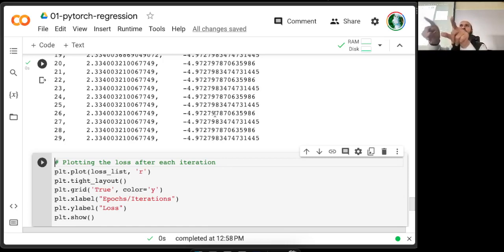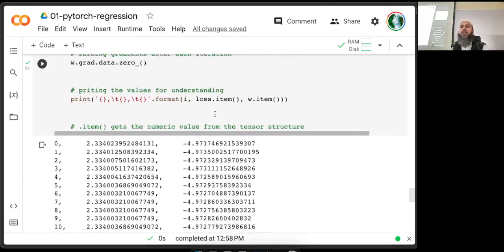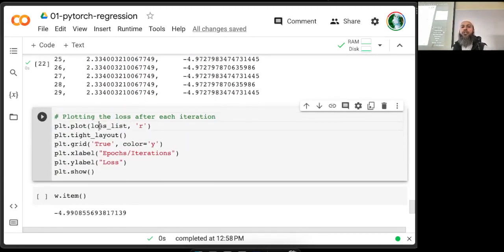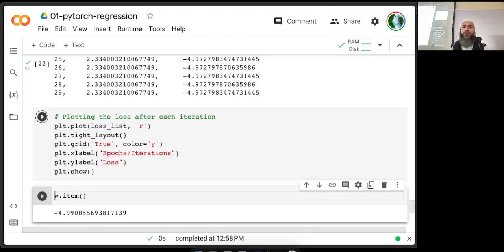Let me plot this and your question will be answered even further. Remember, I had the loss list. I'm going to now go ahead and plot it. What is the loss list? With each iteration, I save the loss. So let's go, it's the same thing which I'm going to plot.